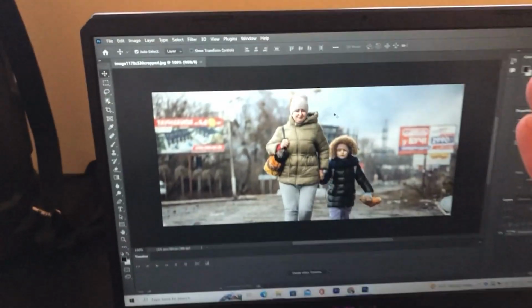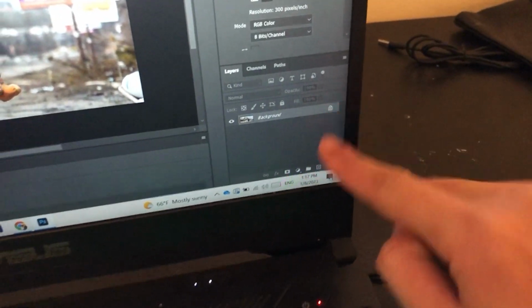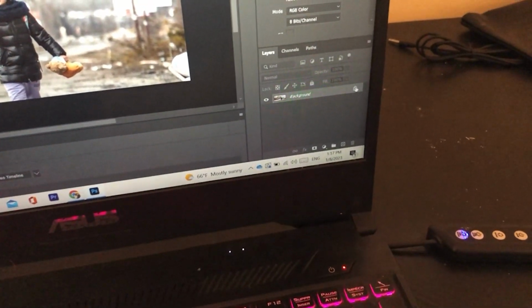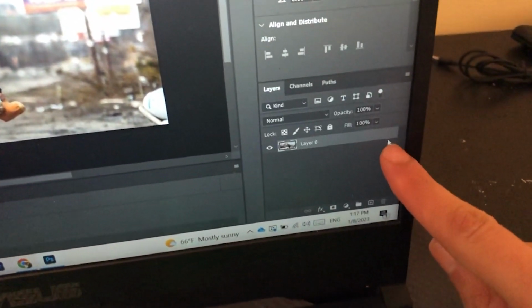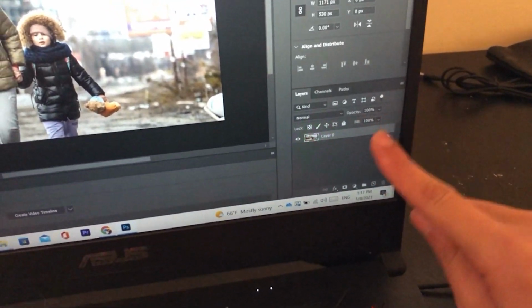What you want to do guys, the first thing you need to do is to click this lock, as you can see at the very bottom. Alright, now after you click this lock guys, it will disappear. That's what we want. Make sure it disappears here, it doesn't appear again.